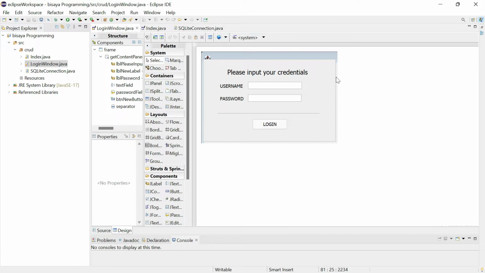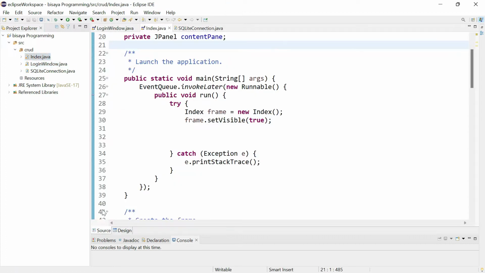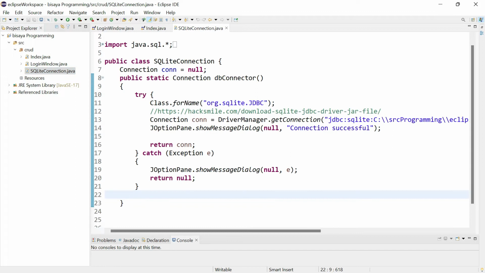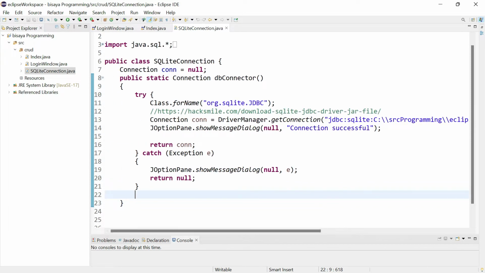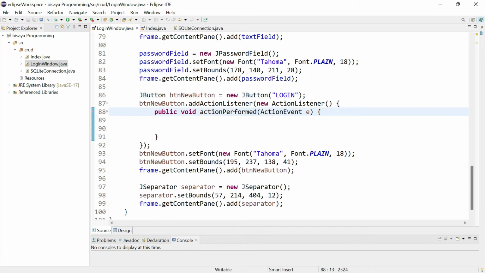So this is what we made last time, which is the login window. If you haven't created this yet, just visit my previous video. After logging in, it proceeds to this window. Then, in the last video, video number 4, we created this SQLite connection. This is a class. If you don't know how to create this one, you can visit my previous video. So now, our main topic is to create the code for this login button.